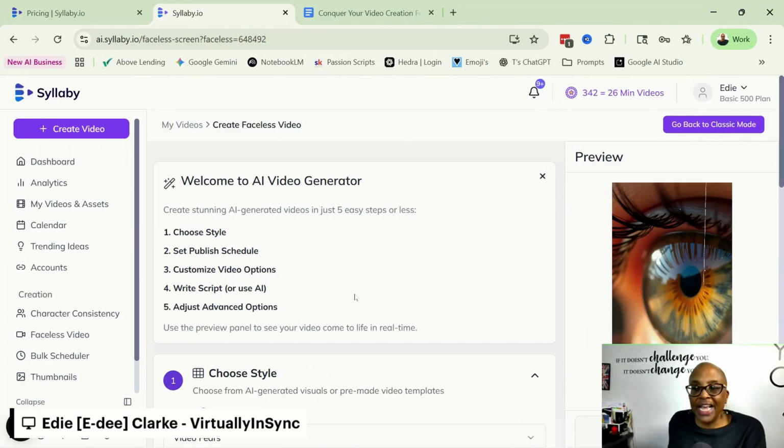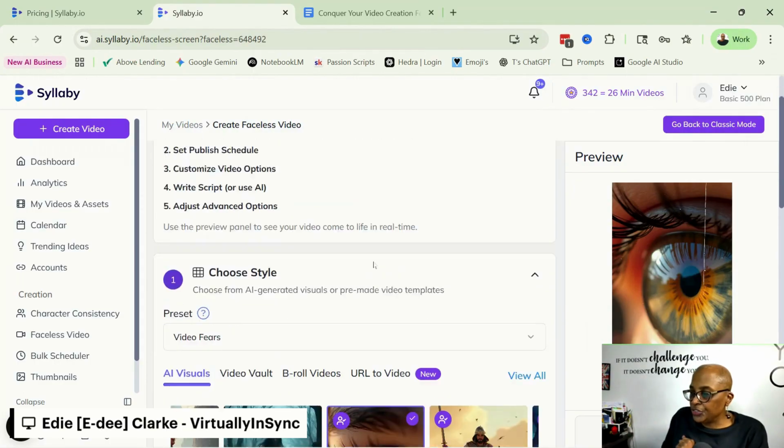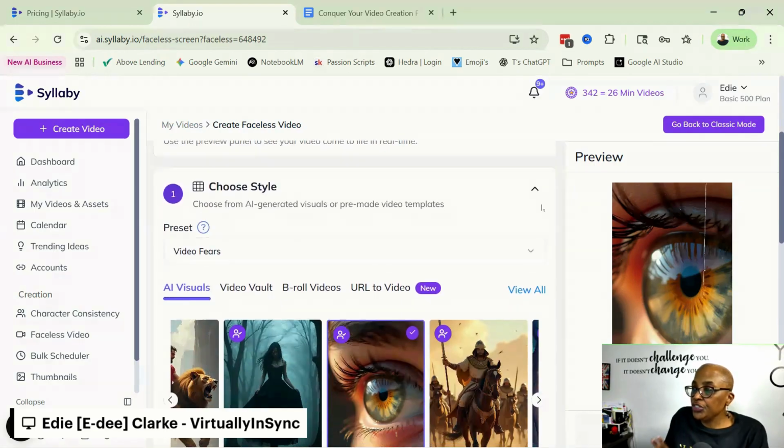So welcome to the AI video generator. Choose your style, set your publish schedule if that's something that you want to do. I'm not going to do that for this video. Customize your video options, write your script, or you can have the help of AI to help write your script. And then you can adjust for any advanced options like transitions and things of that nature. So the first thing that you need to do is choose your style.